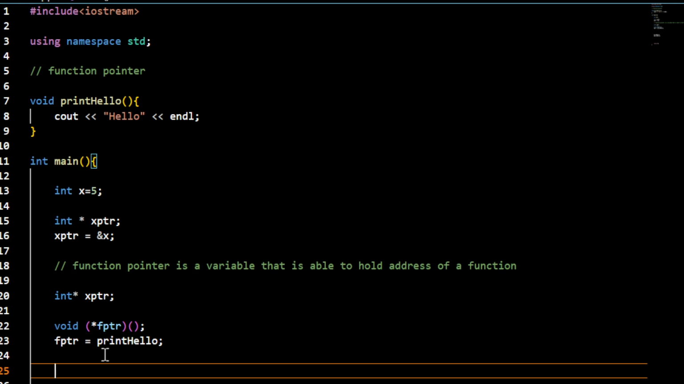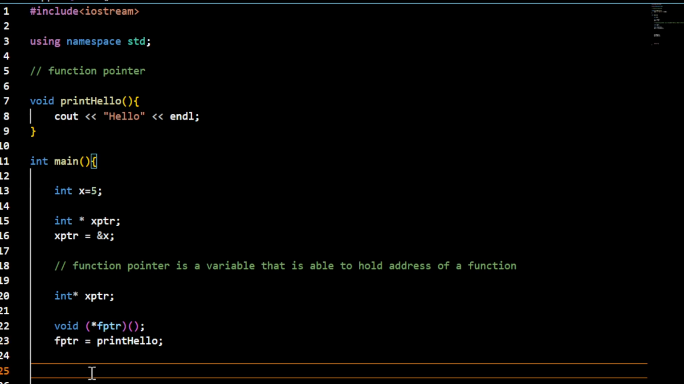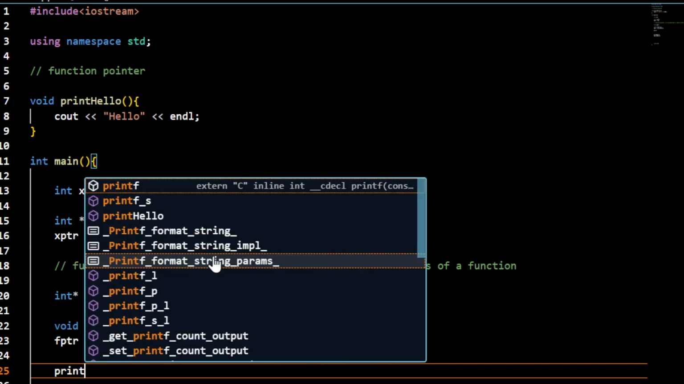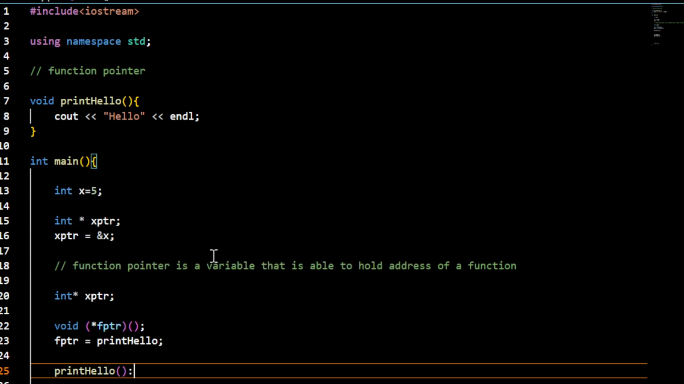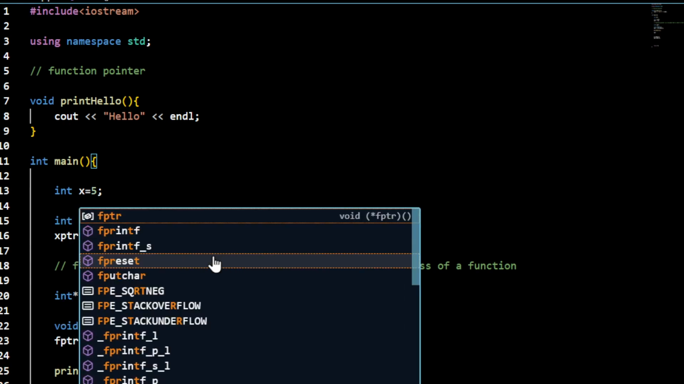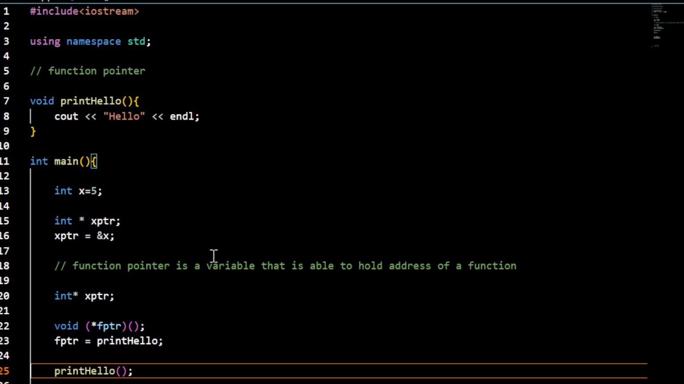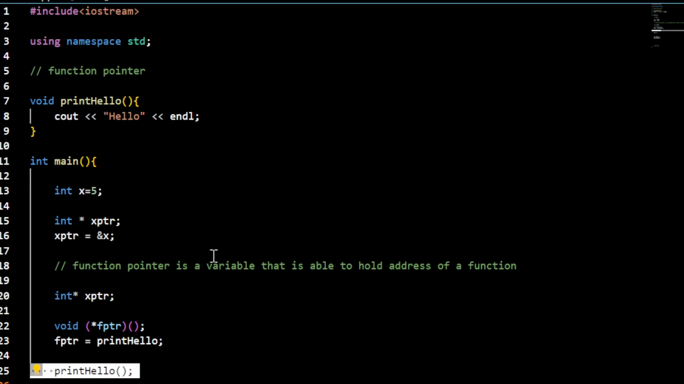You can assume that this is the name of the function, then you can call it the way you would be calling that function using the name. For example, I would call this print hello function using a function pointer. I would call it by using the name of the function pointer like this. So this is a way of calling the function using a function pointer. This is a way of calling the function using the name itself.